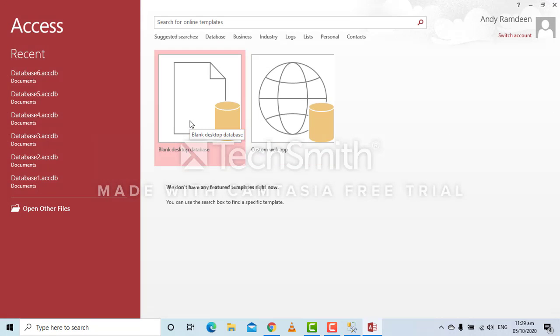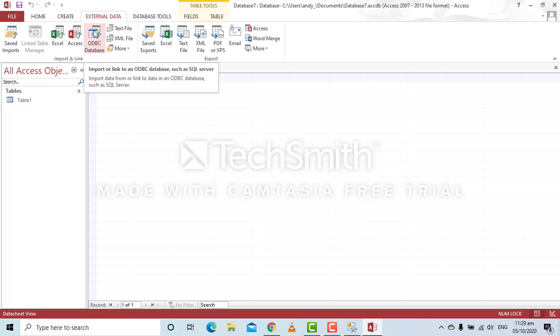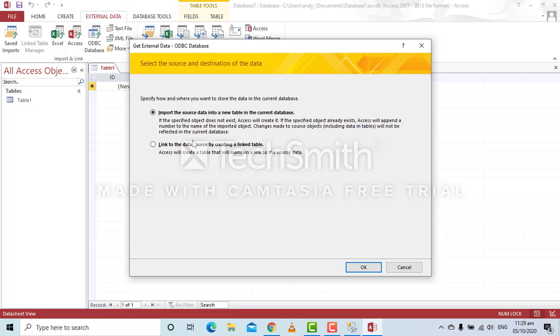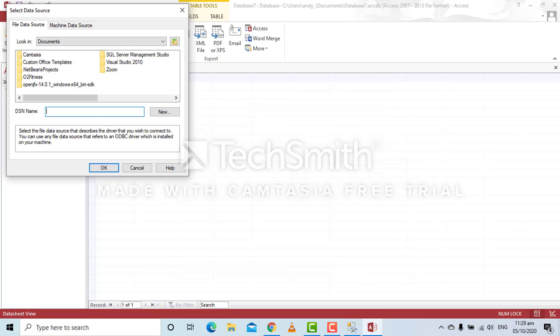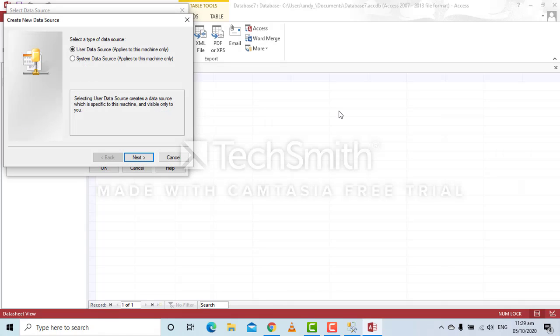Okay, so now that you have Access open and run as administrator, you want to create a blank desktop database. You want to go to external data, ODBC database. You want to click link to a data source by creating a linked table. Okay. You want to go to machine data source, hit new. You want to choose the second option, which is system data source.